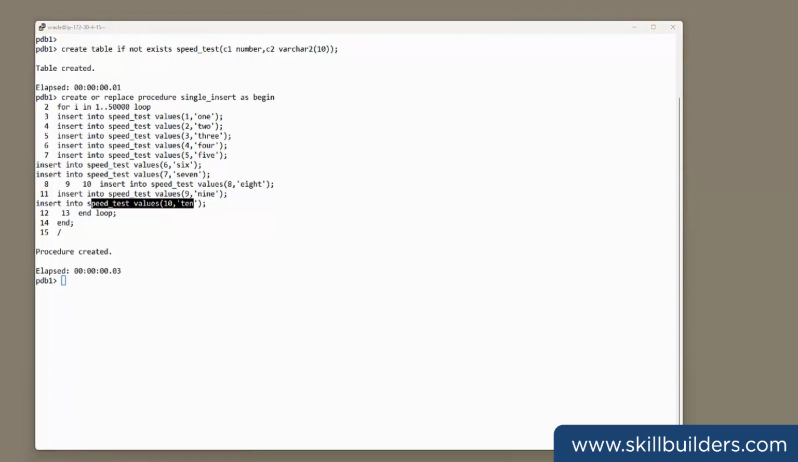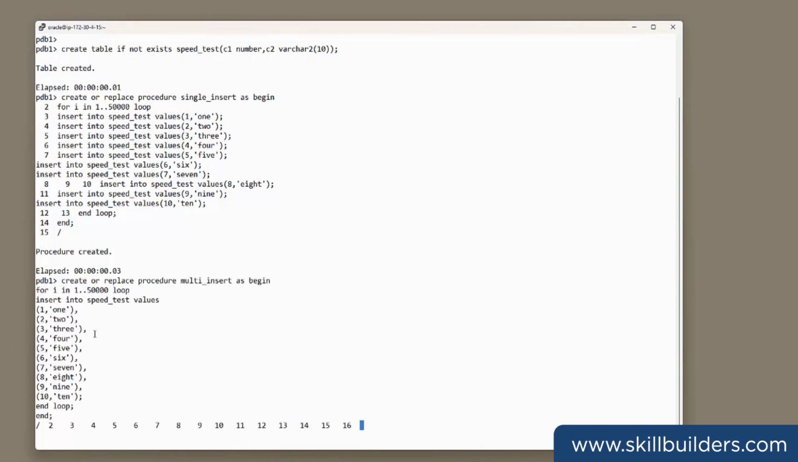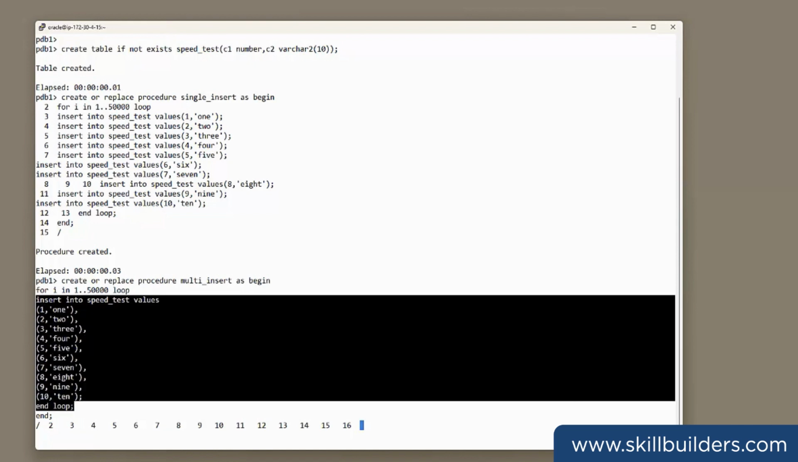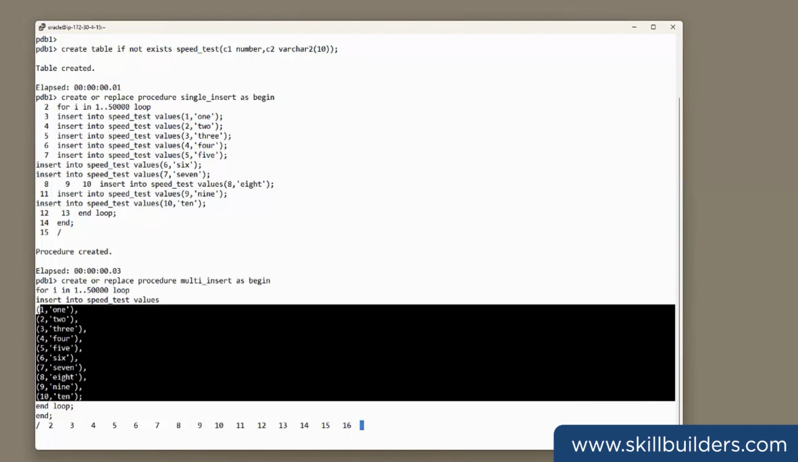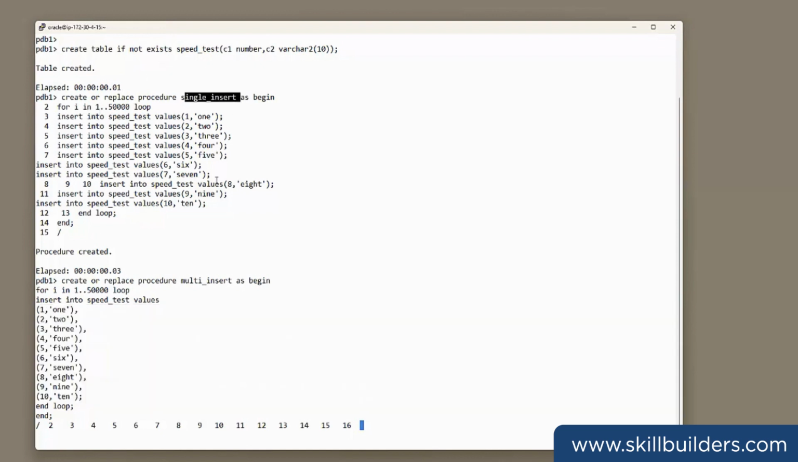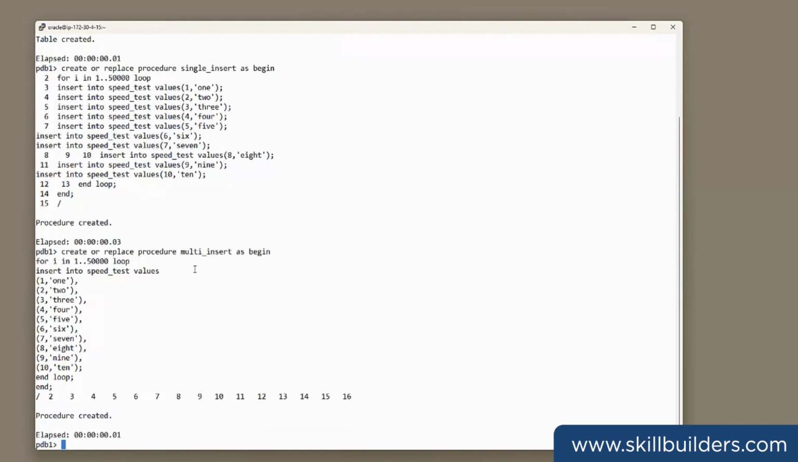Then a second procedure, and this one inserts the same 500,000 rows, but using the new syntax. Create or replace procedure multi_insert as begin for i in 1 to 50,000 loop, and I'm iterating just a single insert statement. Insert into speed_test values, and then the set of 10 values clauses. So the end result is going to be identical to this one. Procedure created.